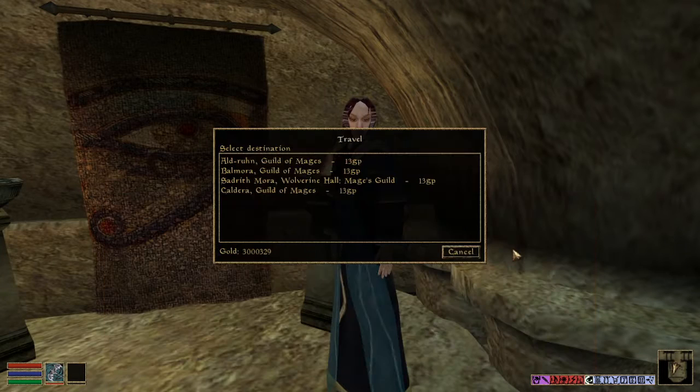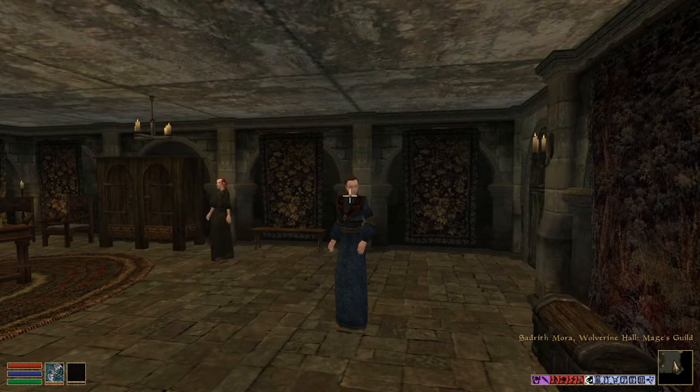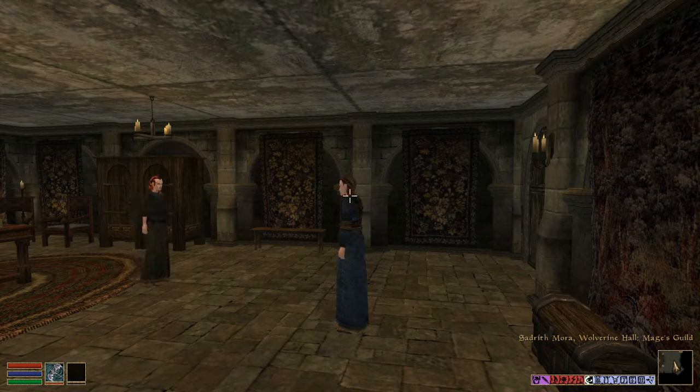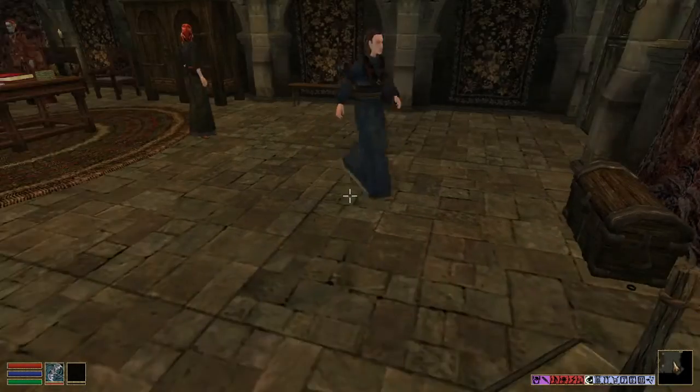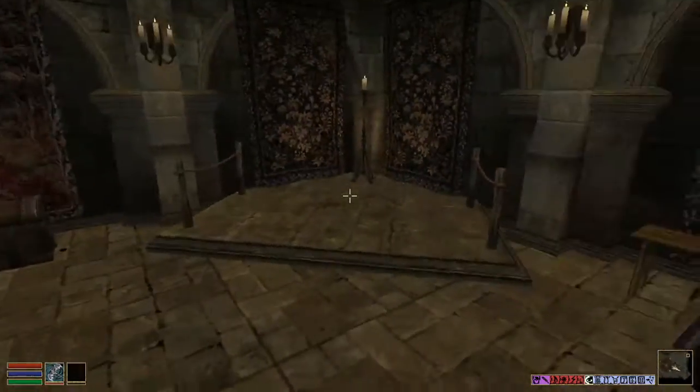Alright, here's the teleporter, so let's go to Sadrith Mora. Alright. This puts us in a little imperial structure at the edge of Sadrith Mora called Wolverine Hall, where all the guilds are.